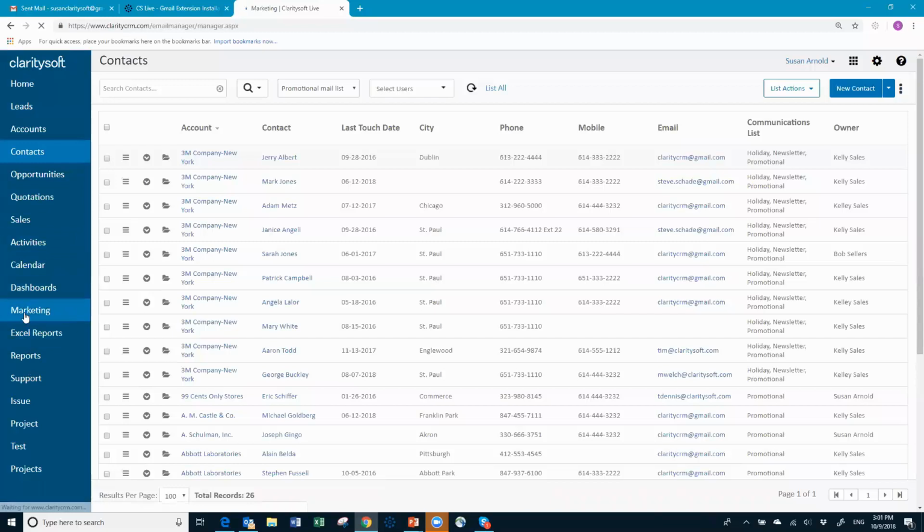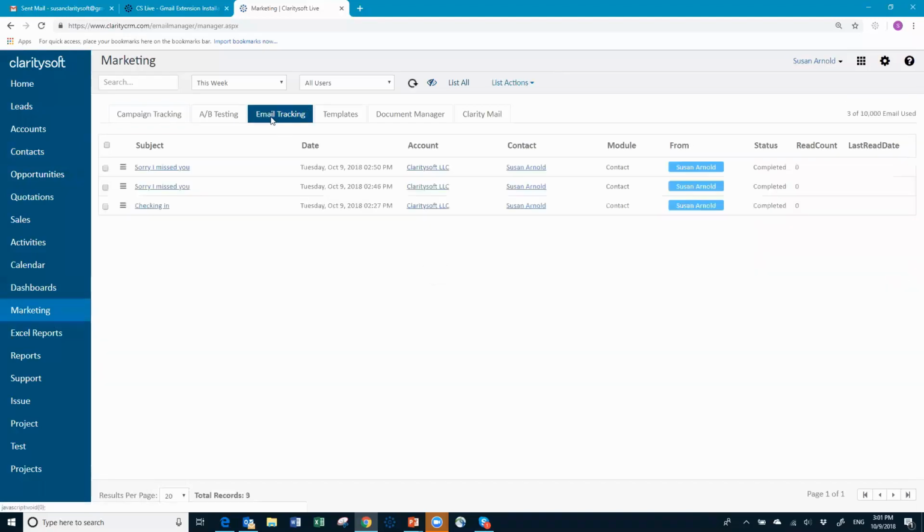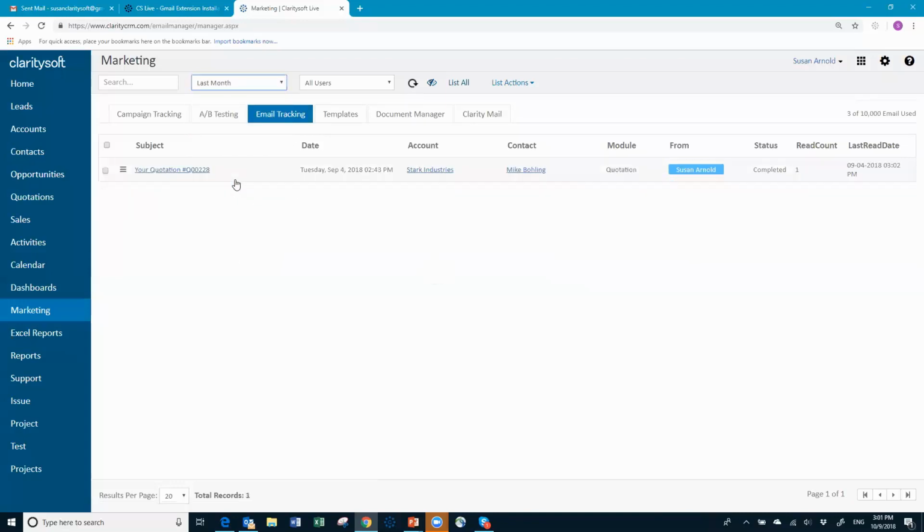In your database, you will have an option for email manager. When you go there, it will say email tracking. And then you'll see all the emails that you've sent out. So right now it says this week. So these are the emails that were sent out this week, this quarter, last month. So I can look at them and I can see what I've sent out.